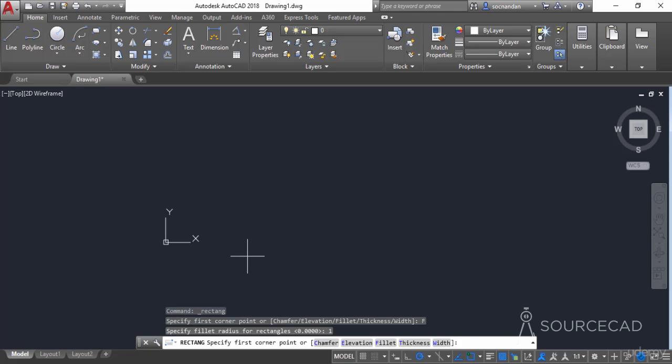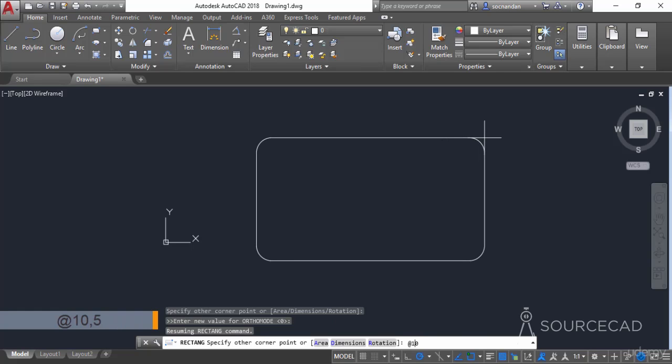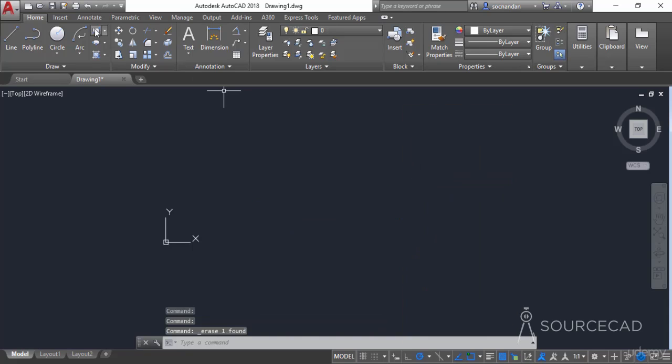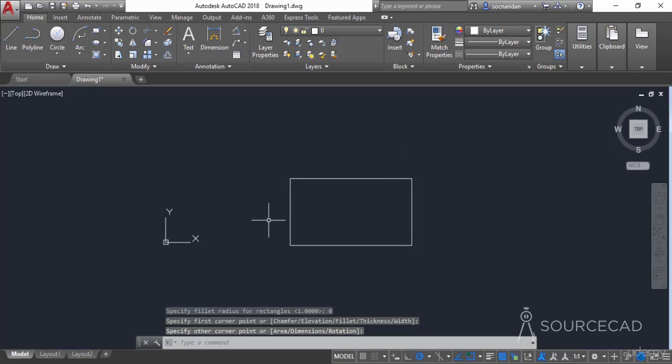So now we have specified the fillet value. Simply specify the first corner. And now when you start making the rectangle, you'll notice that the rounded corners will be formed automatically, and the radius of these corners or the vertices will be 1 unit, and that's the fillet which we have applied. So you can click anywhere in the drawing area to make the rectangle, or once again you can enter @ length, width to make the rectangle of desired value. So I'll simply erase it, and I will change the values once again. So I'll go to fillet again, and I'll change the value back to 0. And now I'll make another rectangle like this.